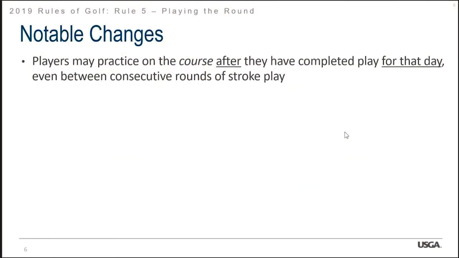Notable changes within this rule: players may practice on the course after they have completed play for that day, even between consecutive rounds of stroke play. So that is a little bit of a change. Like if we had a Monday, Tuesday event, and you played Monday, you're done with your round, you couldn't go back on the course Monday afternoon and play.